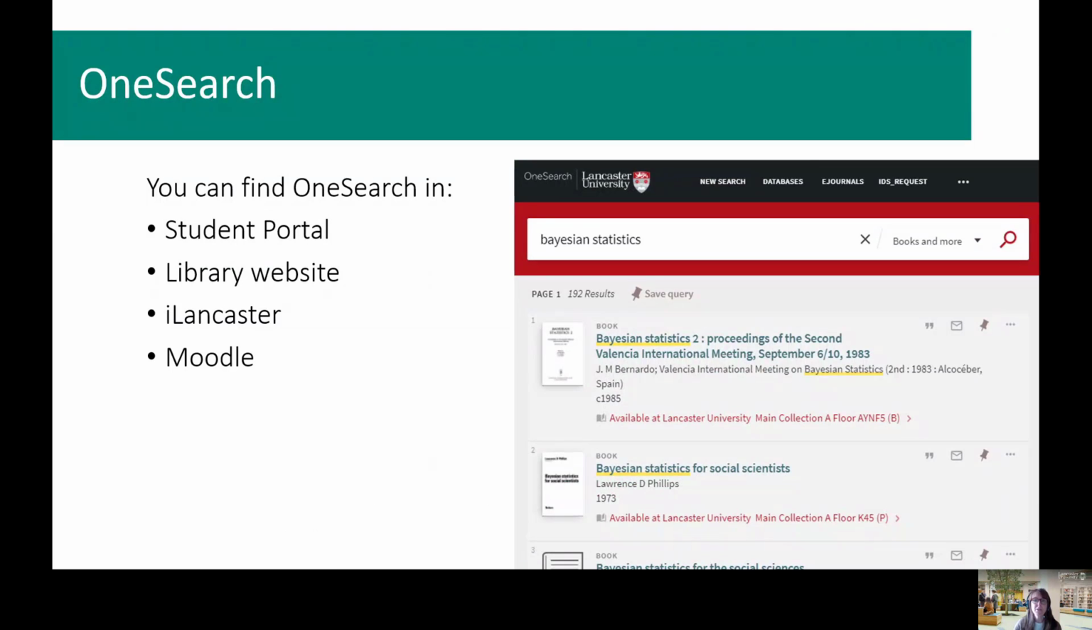So if we start with OneSearch. OneSearch is available through the library homepage, the student portal, iLancaster and Moodle. You can search for an item by author or by title, or you can search using keywords. OneSearch shows you what's available in print in the library and what's available electronically. And you can access e-resources directly through OneSearch. All you need is to log in using your username and password. I'll demo a search in OneSearch shortly.